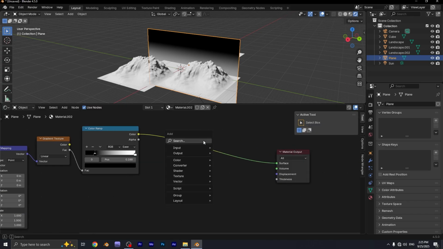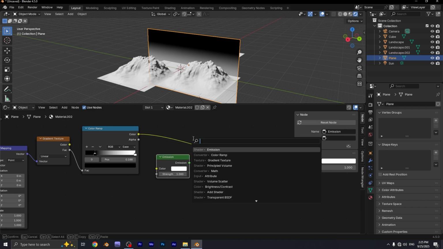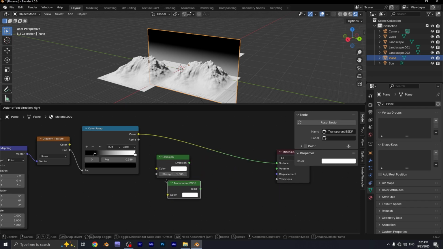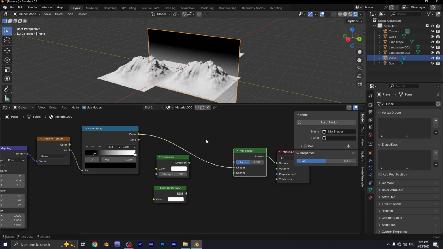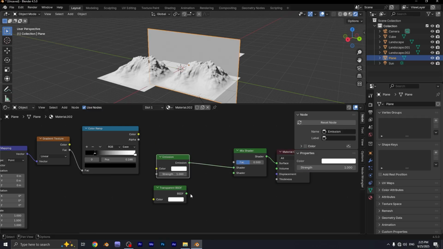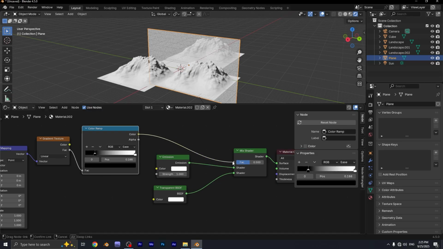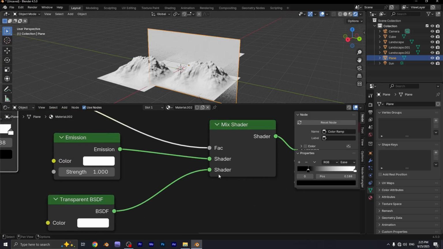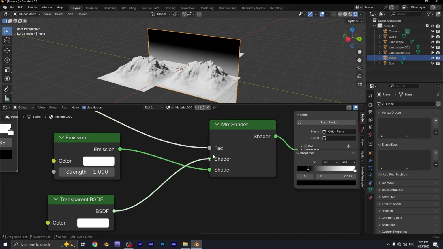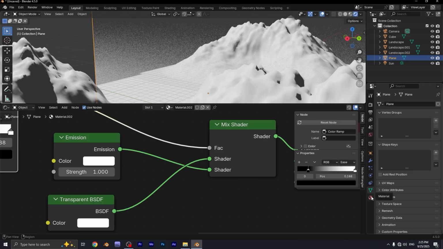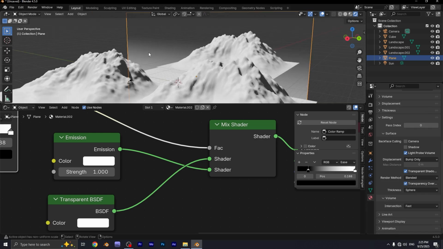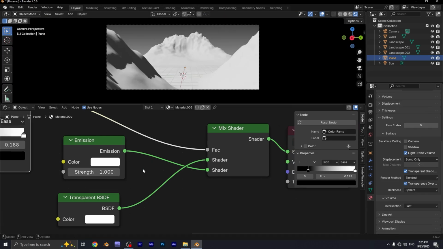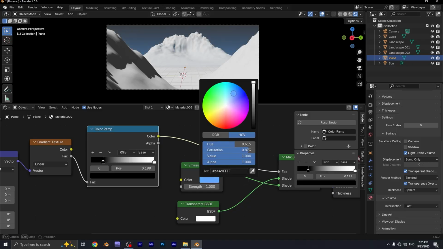Delete the principled BSDF, add an emission shader, add a transparent BSDF, add a mix shader, connect emission and transparent BSDF to the mix shader, and connect color to factor. We should connect this to the bottom socket and connect this to the top socket. If you are using Eevee render engine, go to material properties and set render method to blend. Now we can easily control the strength and color.